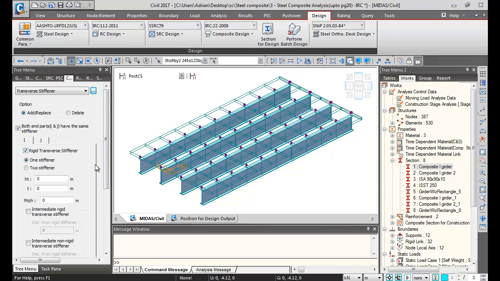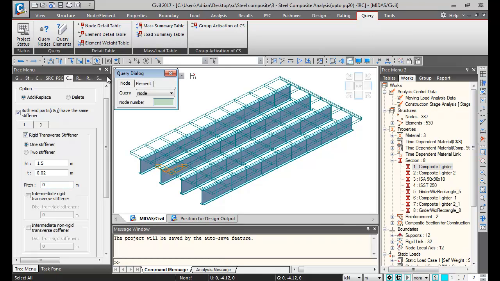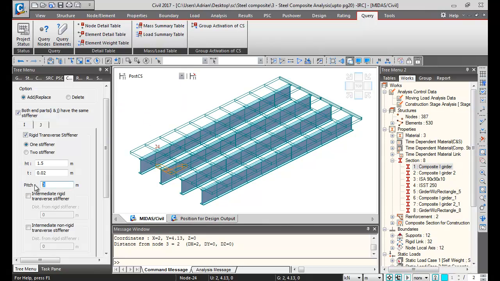And then transverse stiffeners. One stiffener is basically a stiffener present at only one side of the web. Two stiffeners means on both sides of the web the stiffeners are considered. So the height of the stiffeners will be 1.5, and thickness I'm assuming 0.020. And then the pitch of the stiffeners is the distance between them. What I'm going to do here is query node, find the distance between these two elements, and give it. So it is 2 meters. So I'm going to give a pitch of 2 meters.